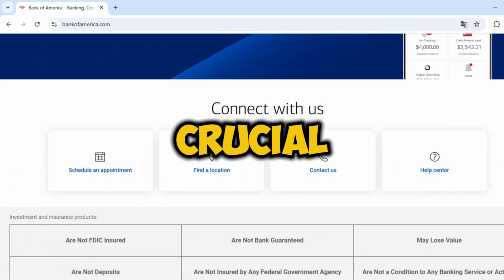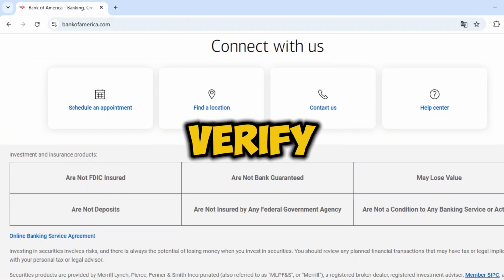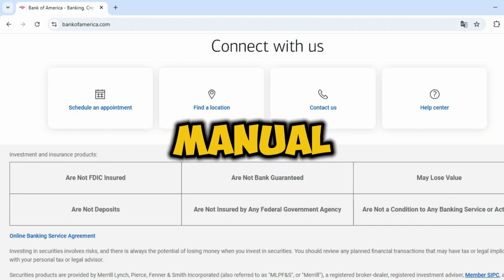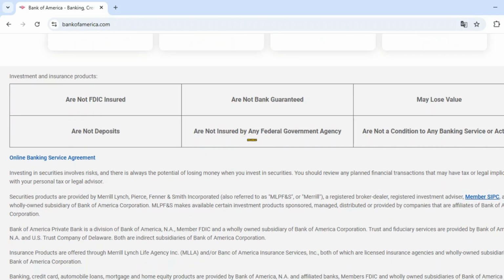And that leads to my crucial pro tip: the fastest way to verify is with microdeposits. While some banks offer instant verification, the manual microdeposit method is the most universal and reliable.